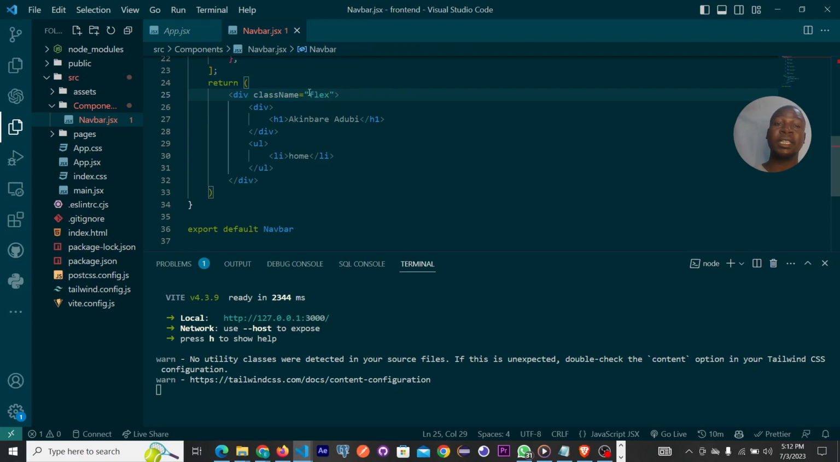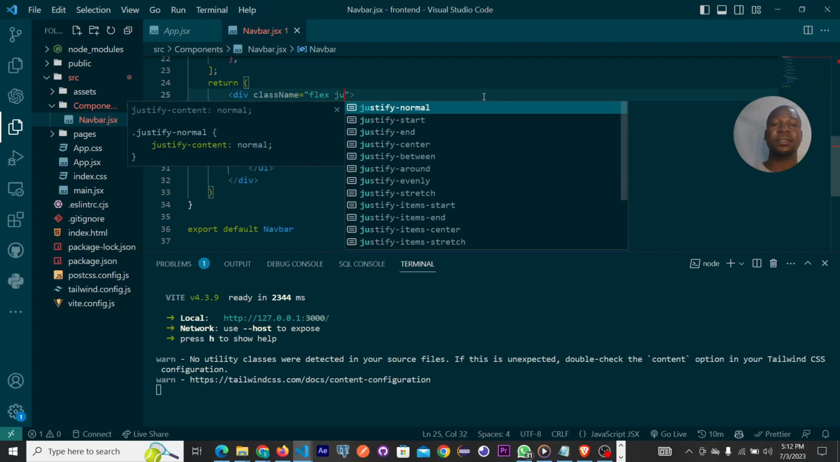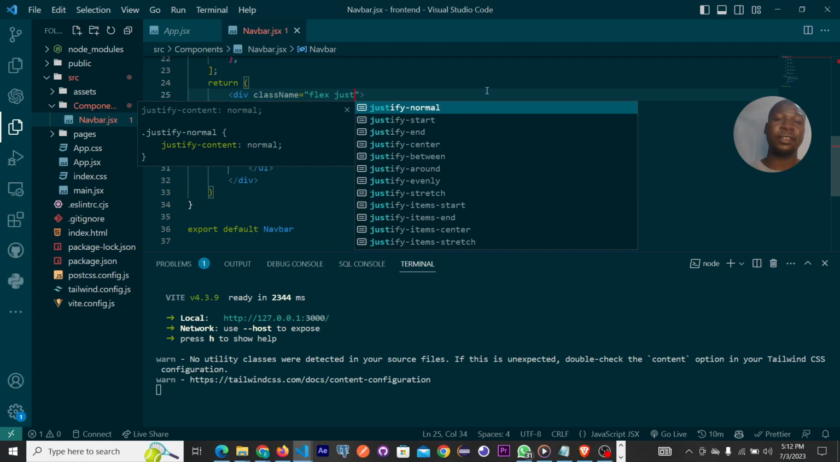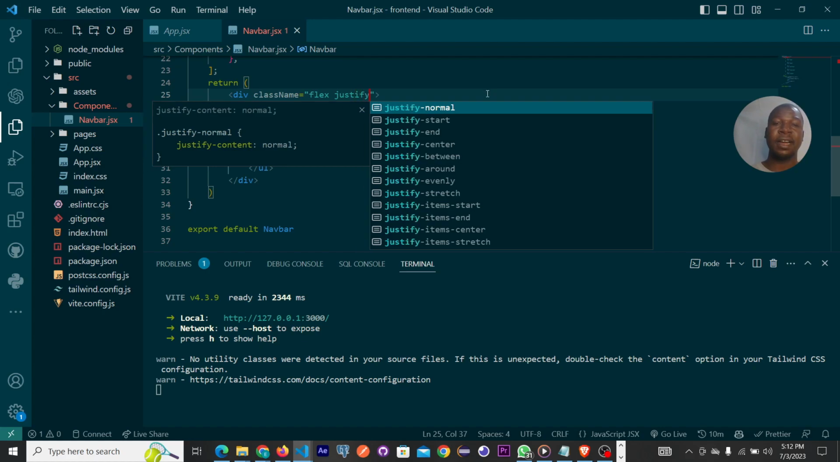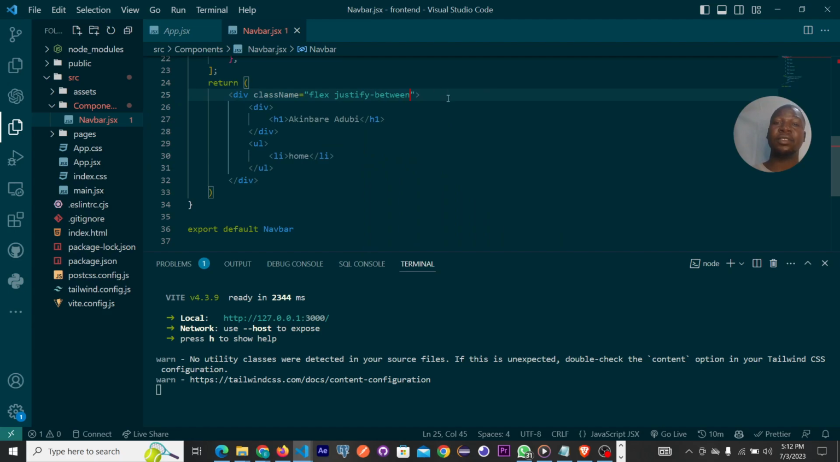That means what this is going to do is it's going to look into this div and see similar divs, and if there are more than one div, it's going to put them side by side. That's the implication. So let's move on. I'm going to say justify-between. You can actually type the words together, just justify-between, just like this, and it's going to complete it for you.